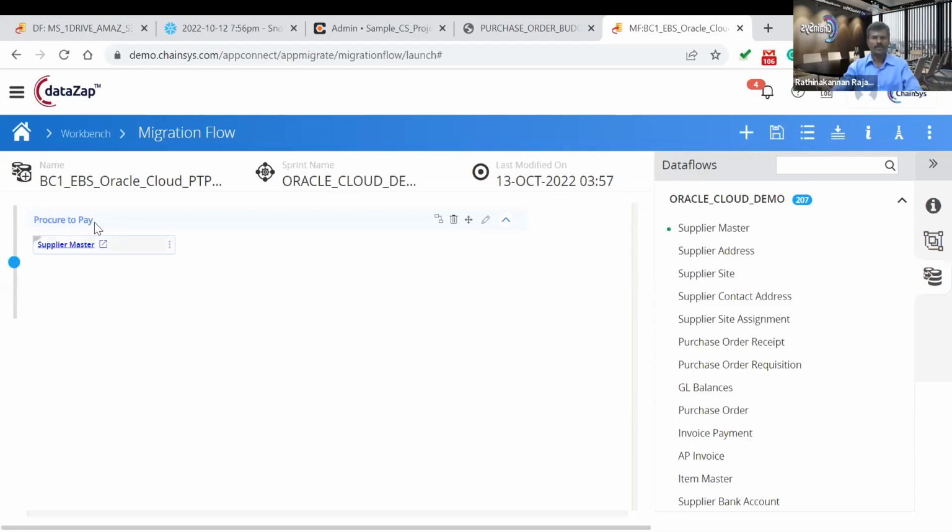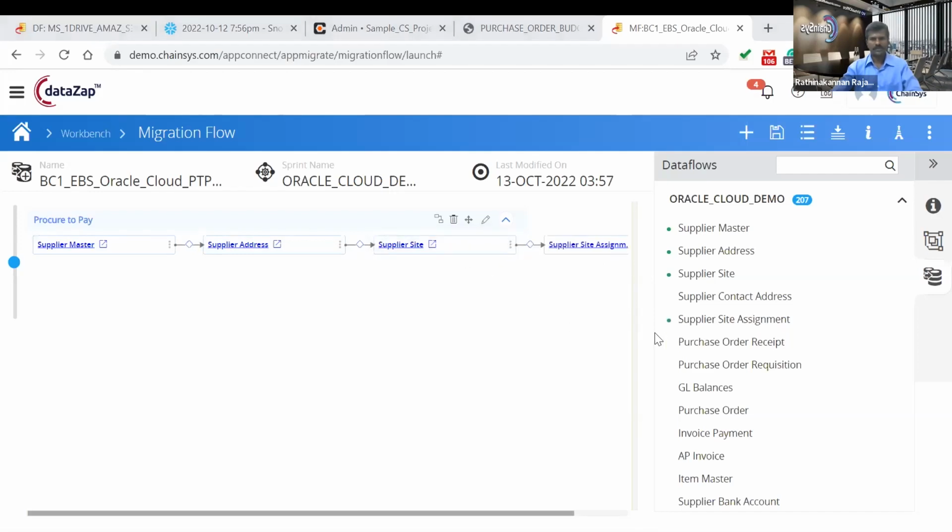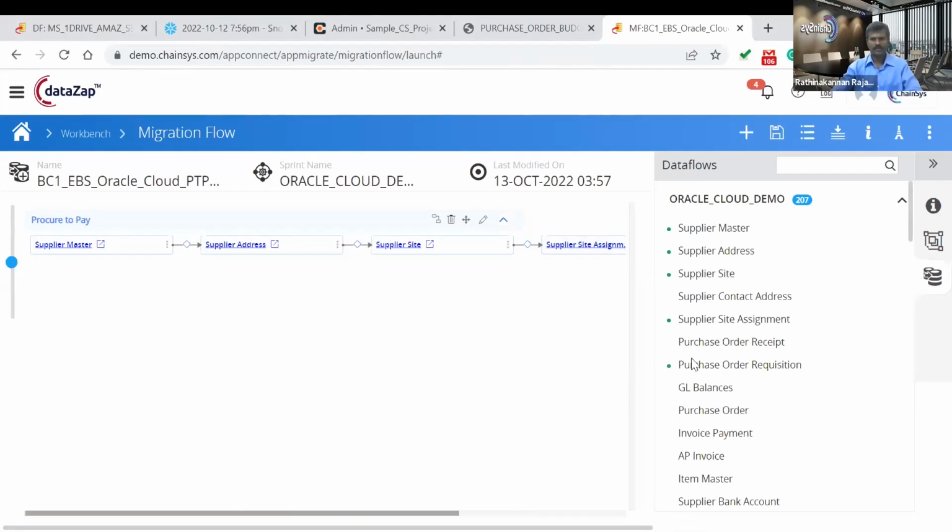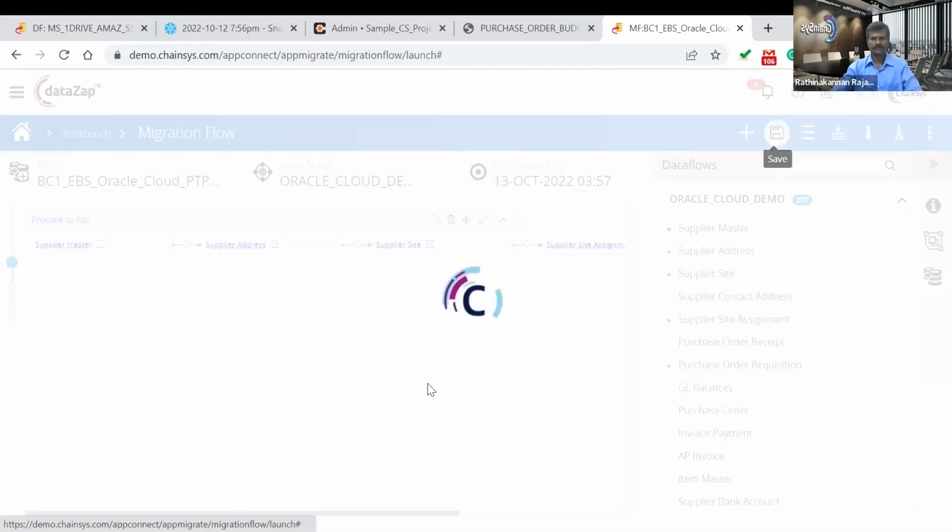In the procure to pay cycle, it's going to be in sequential order. So after supplier master, I'm going to define supplier address, and then after supplier address, I'm going to add supplier site, and then supplier site assignment, then purchase requisition and purchase orders. Save it.